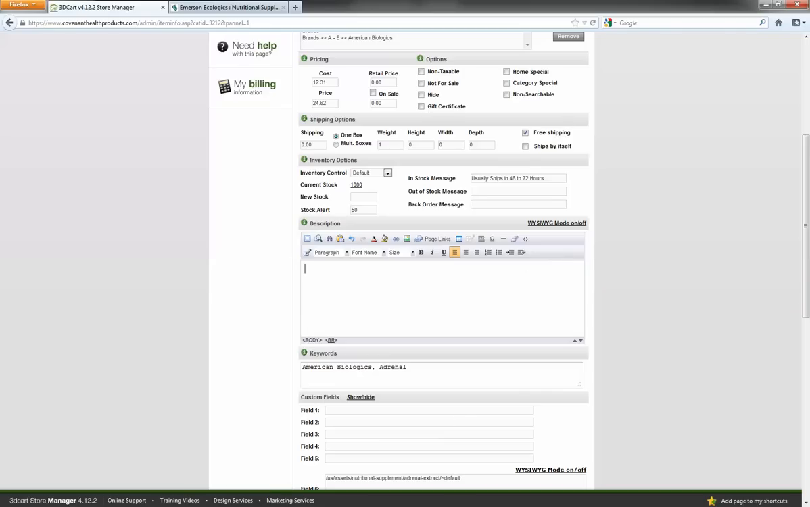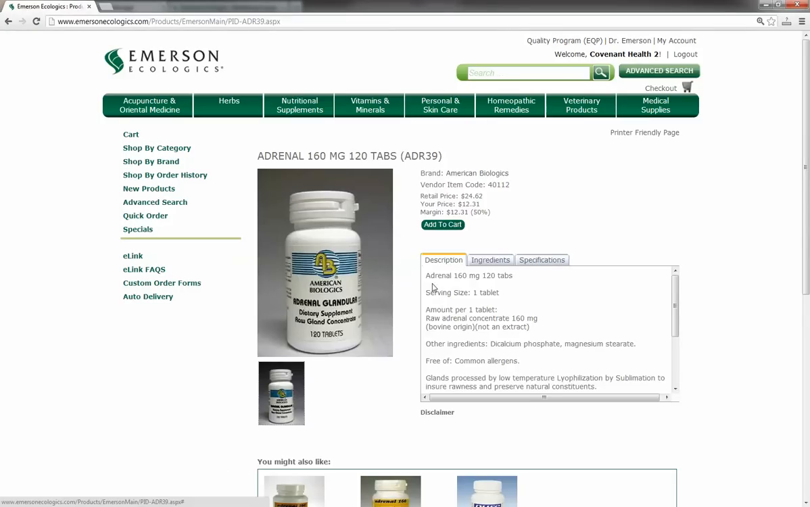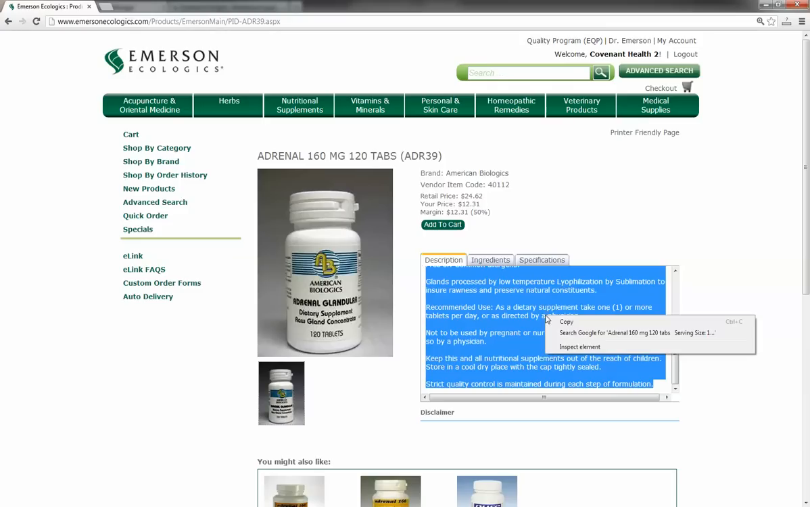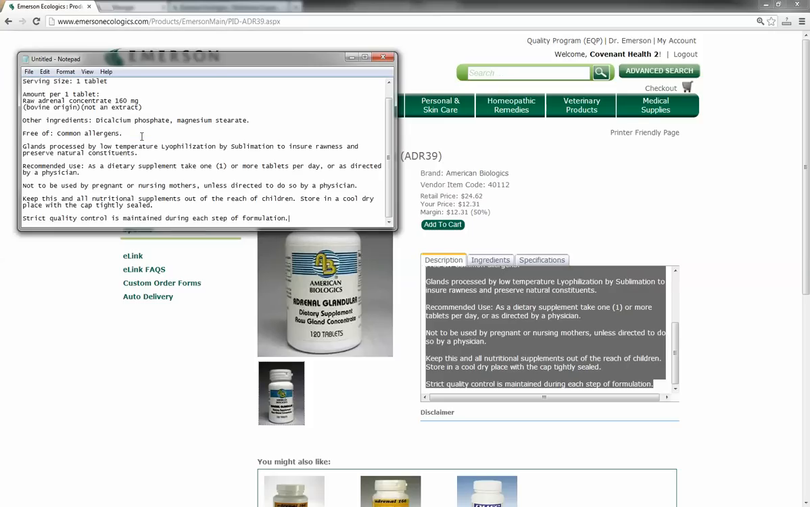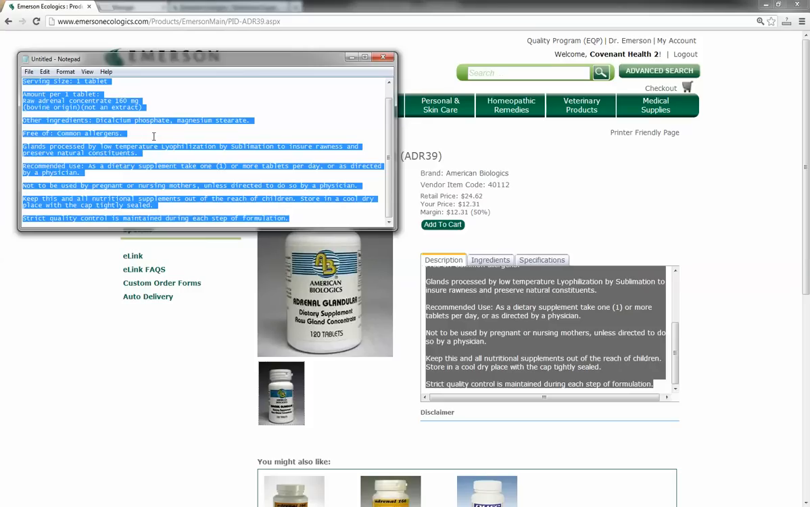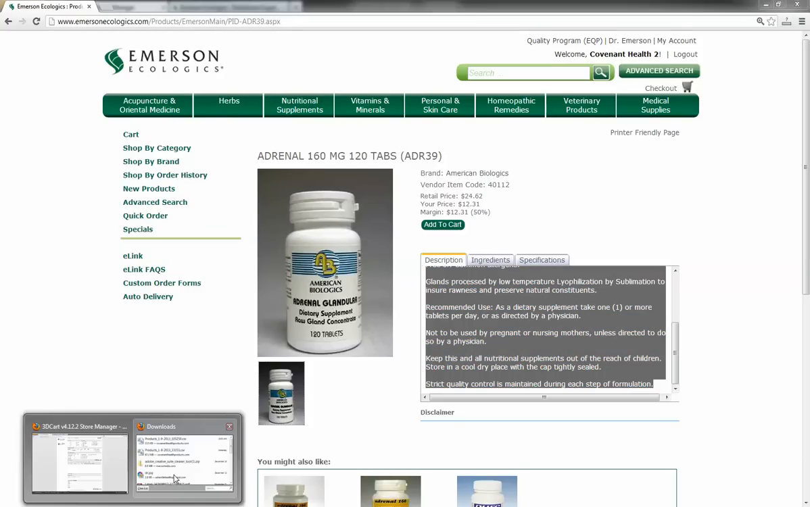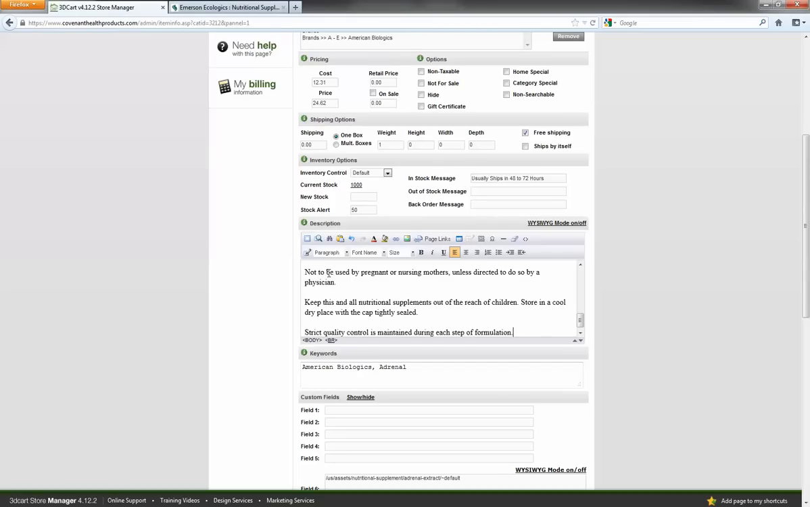And then you're going to go back over to Emerson, right? And you're going to highlight this, right? Boom. And what I want you to do is hit copy. And then you're going to go into a notepad document to get rid of all the formatting, right? So there's that, and then you're going to hit boom, right? And you're going to go back to this, and you're going to put that in there.